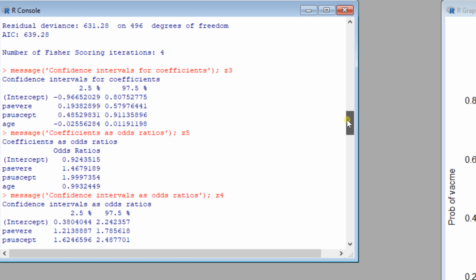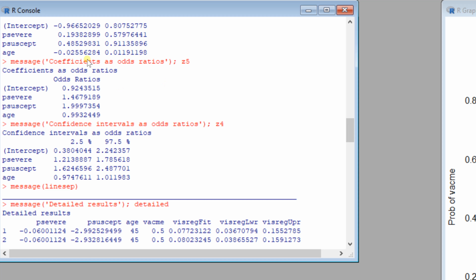In addition to the traditional output from the logistic regression, it gives you the confidence intervals for the coefficients. It gives you the coefficients as expressed in odds ratios, and it gives you the confidence interval for the coefficients expressed as odds ratios. So all that information is pretty standard in logit modeling.